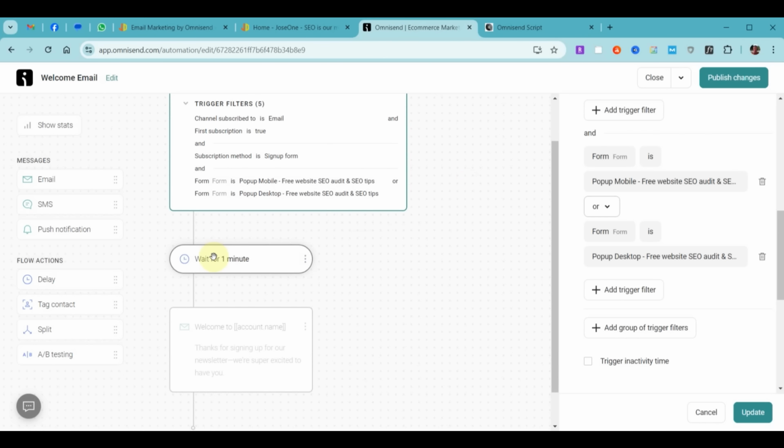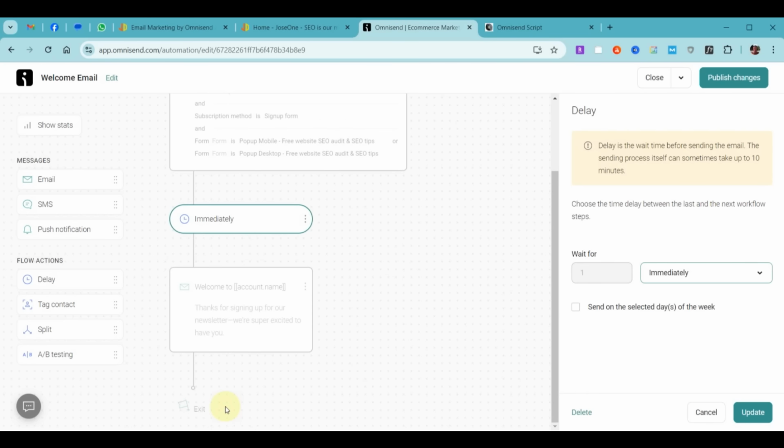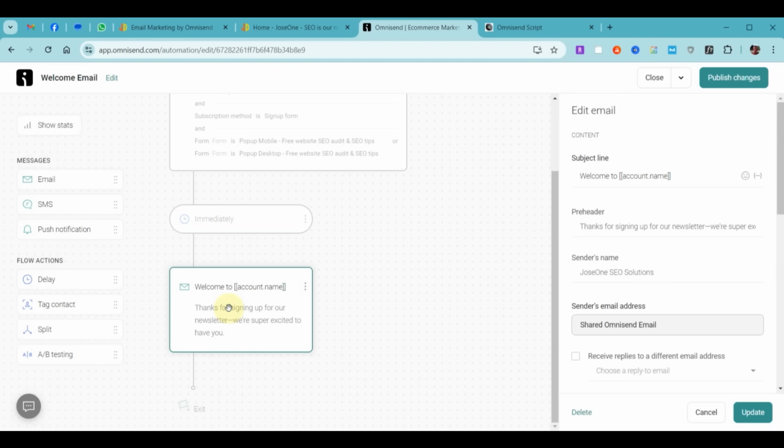Now the question is, how long do we want to wait until we send them the email? Right now, it's set to 1 minute. Now you can come over here under minutes, and we can choose immediately, and it would send it immediately. You probably could just get rid of this step, but I'm going to leave it there anyway. And so the last step before it exits is the email. So we'll click on that.